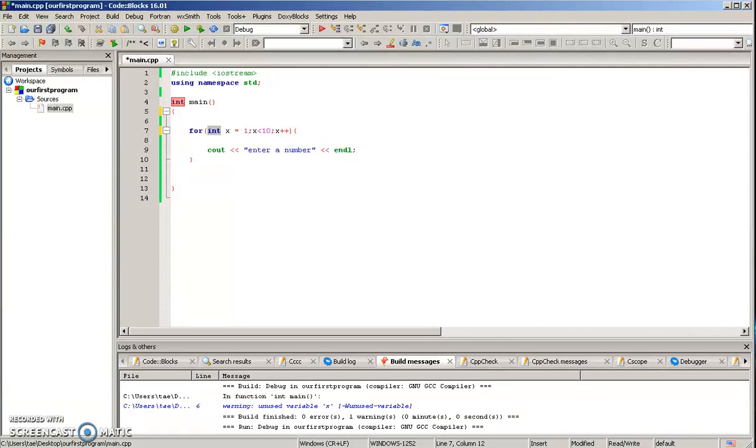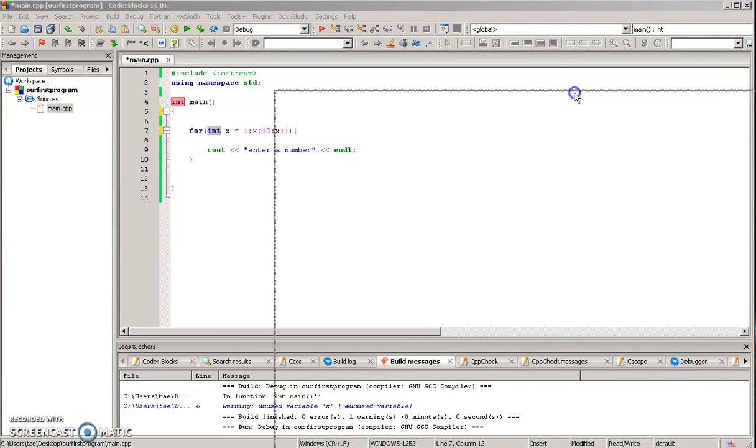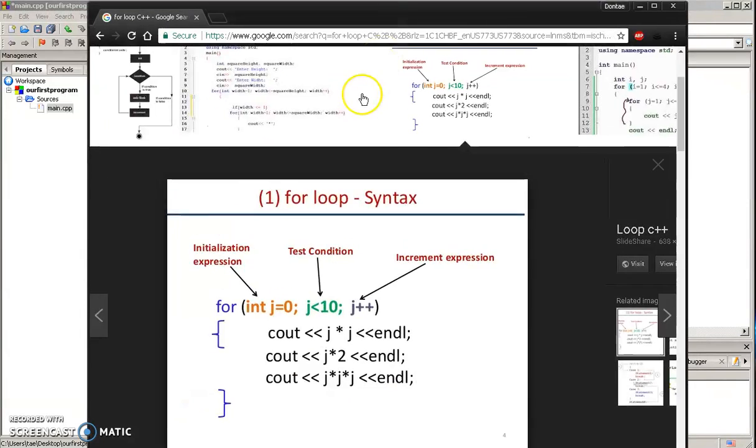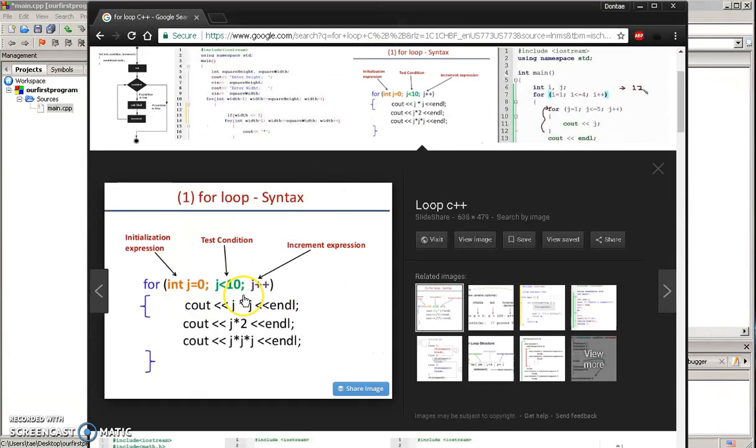Oh, and before I go, let me actually show you the for loop on Google and explain it on Google pictures, just so you get, again, another explanation of it before you go. So this is one of the harder topics.